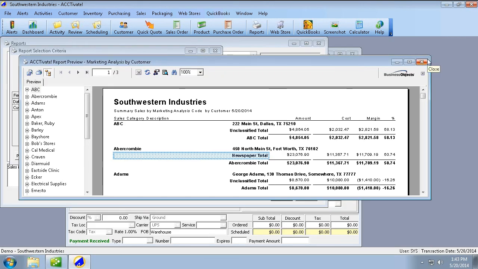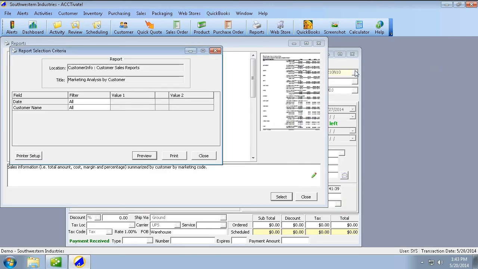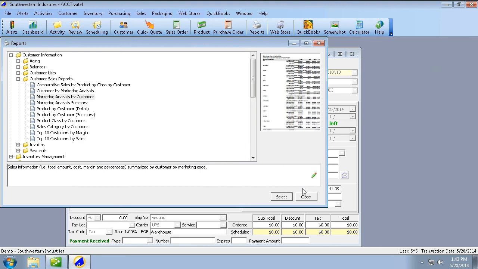It's pretty useful for that kind of information to see what is the best way to reach your customers. Again, you can use that in conjunction with your mailing list. If you find that all your customers are coming in through flyers you had sent out, then you know on your mailing list that maybe you should include more customers on the mailing list.